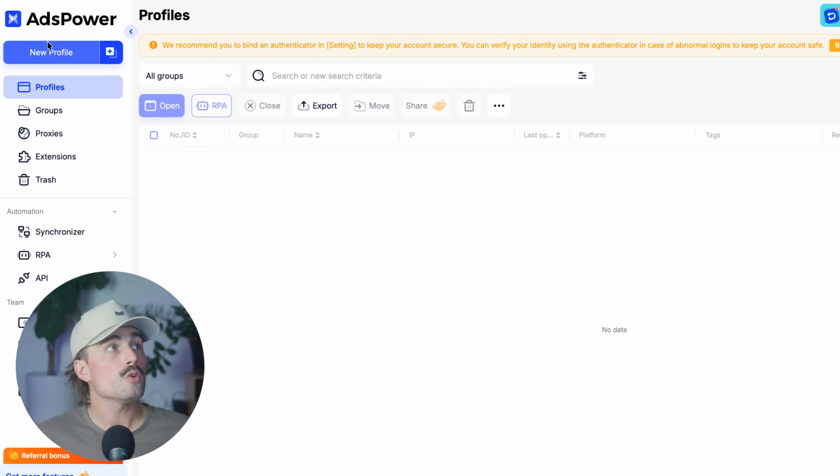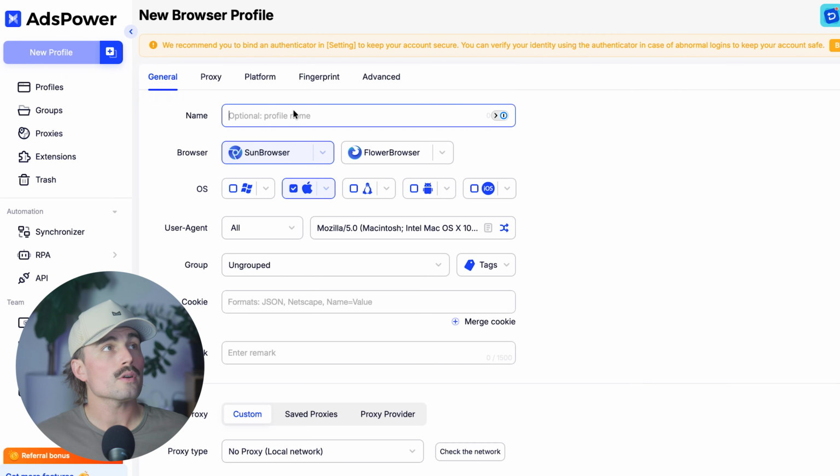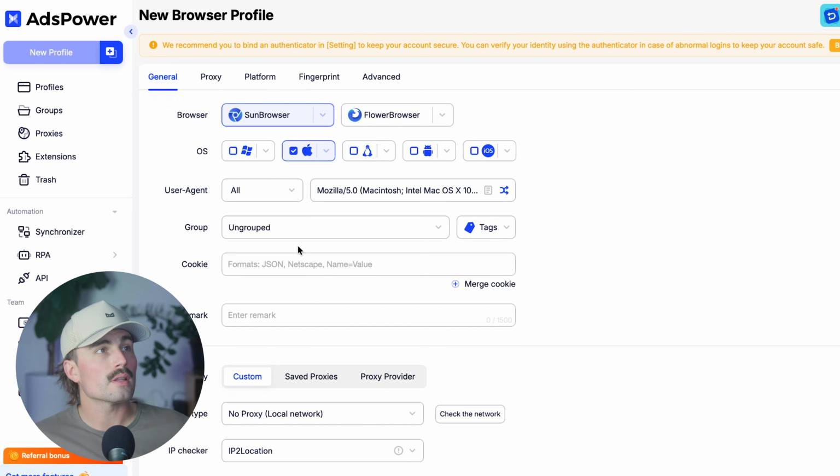So let's go ahead and click on a new profile up here in the top left-hand corner. We'll give it a name. We'll call this profile A, and we can choose Sun Browser or Flower Browser. We'll go ahead and keep it on Sun Browser. I'm on Mac OS, so we'll keep that selected, and we can go ahead and fill out the rest of the information here.